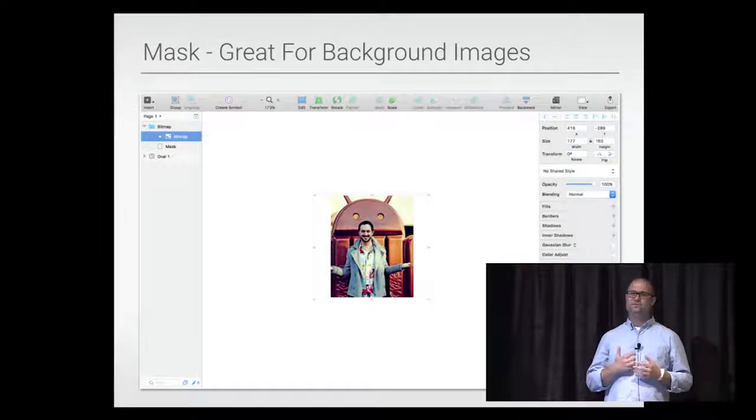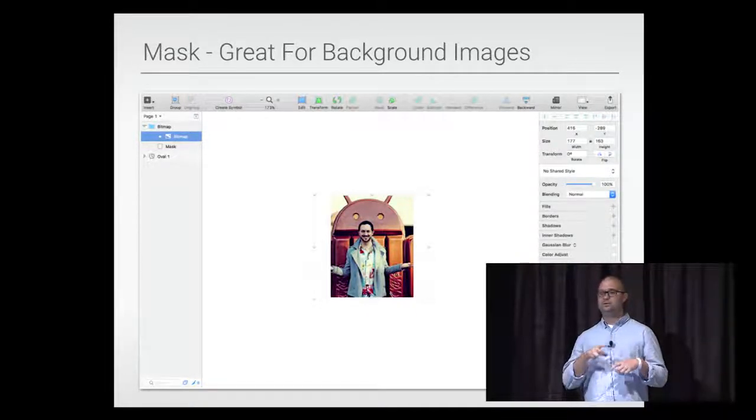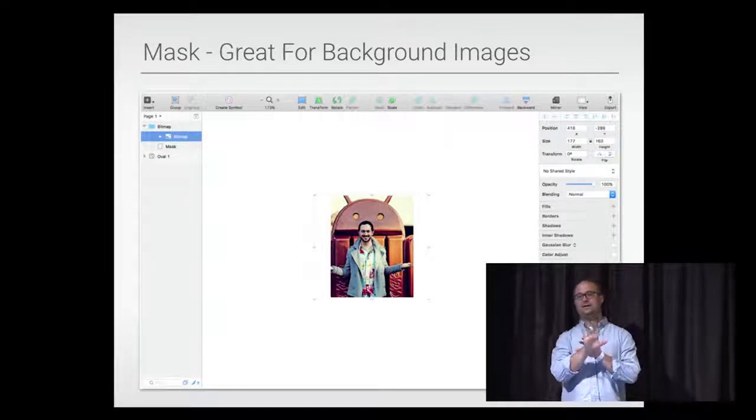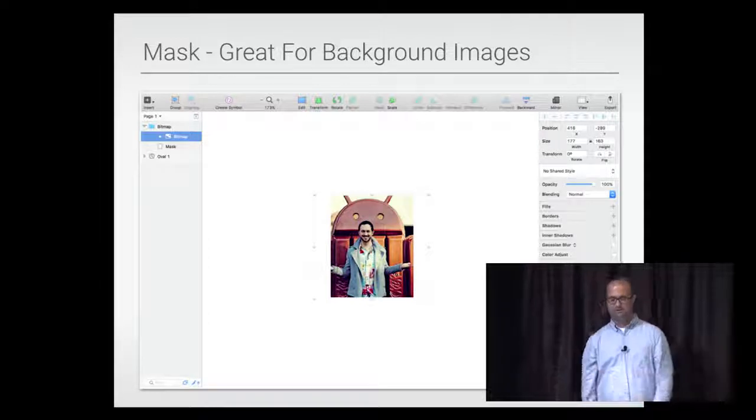So just really powerful for, like, if you needed a profile picture in the shape of a circle, you would just draw an oval and put the bitmap behind it and then mask them, and then you can move it around and get it right on the face.